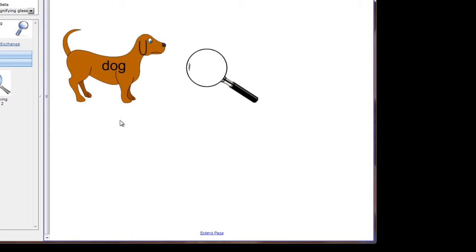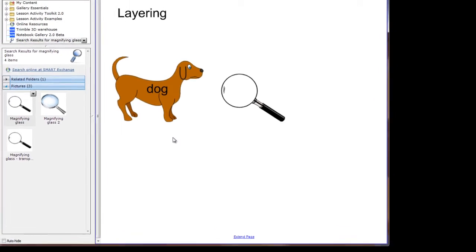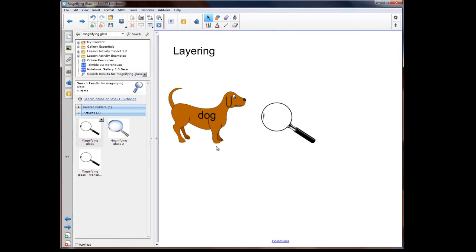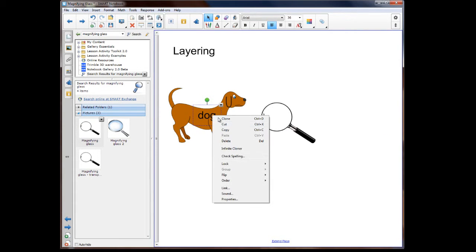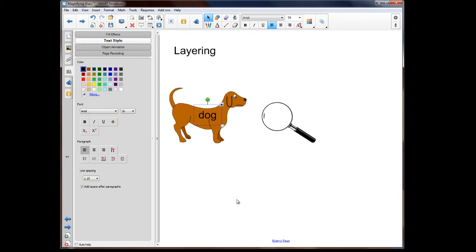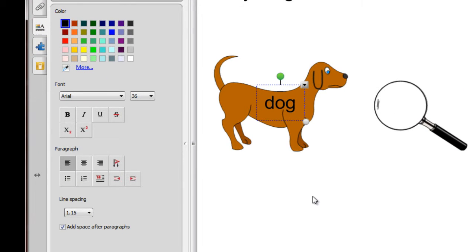The last trick to make the word disappear is I need to change the color of the word so that it matches the color of the picture and disappears. I'm going to right click on the word, go down to properties, and here we find the color palette, which I need to use to make that. Now the best option I would suggest is to use the eyedropper. The eyedropper allows us to select any color and use that.